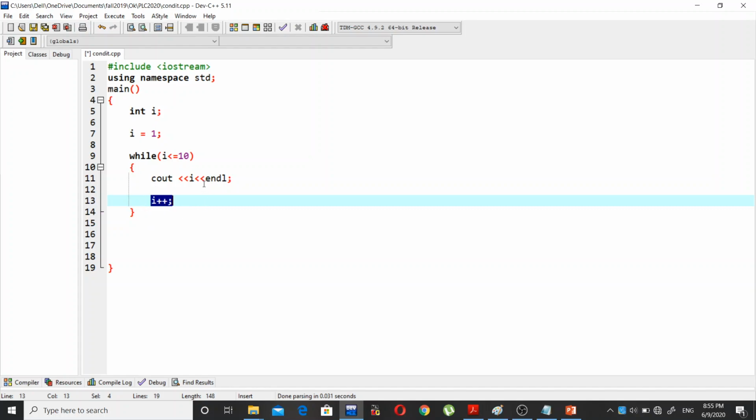So this process continues, but till which time? Now when the value of i becomes greater than 10, let's assume with the help of this increment operator, the value is 11. So 11 is not less than or equal to 10. It means the condition is false. That's why the program will be terminated.